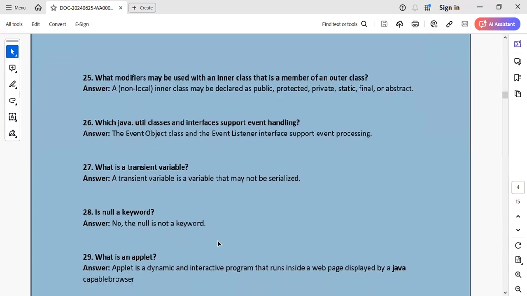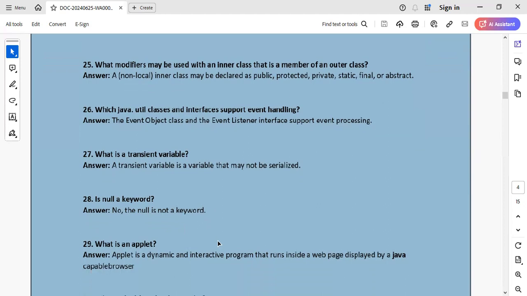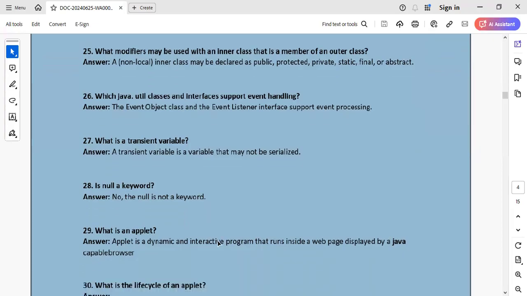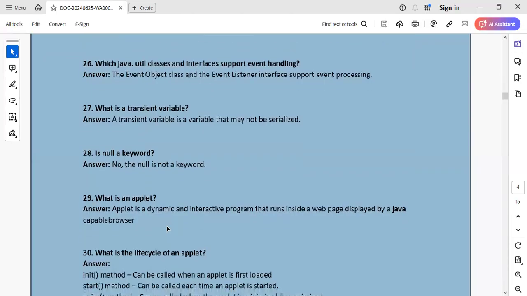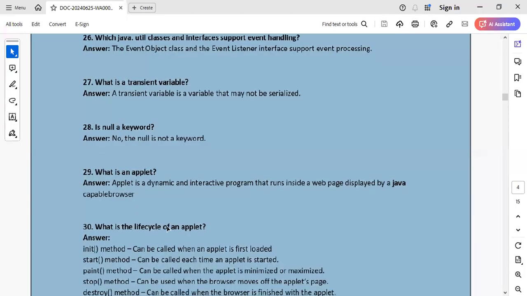Then next, what is an applet? An applet is a dynamic and interactive program that runs inside a web page displayed by a Java-capable browser. So an applet is a dynamic and attractive program, meaning we can run this program within a browser. That is an applet.